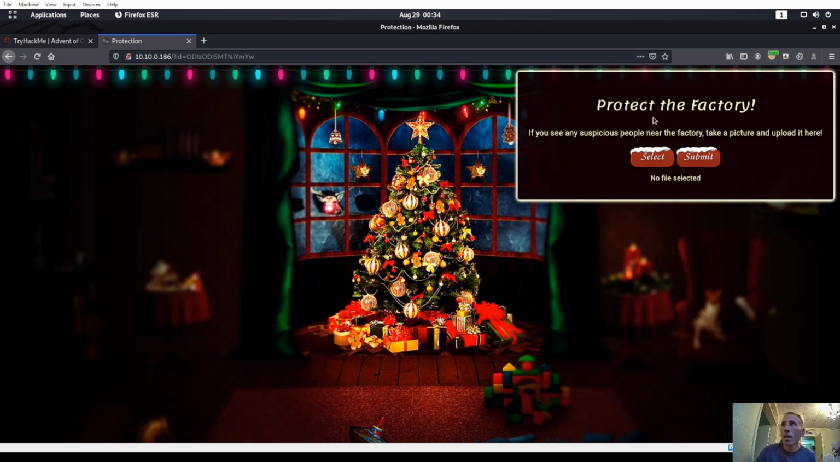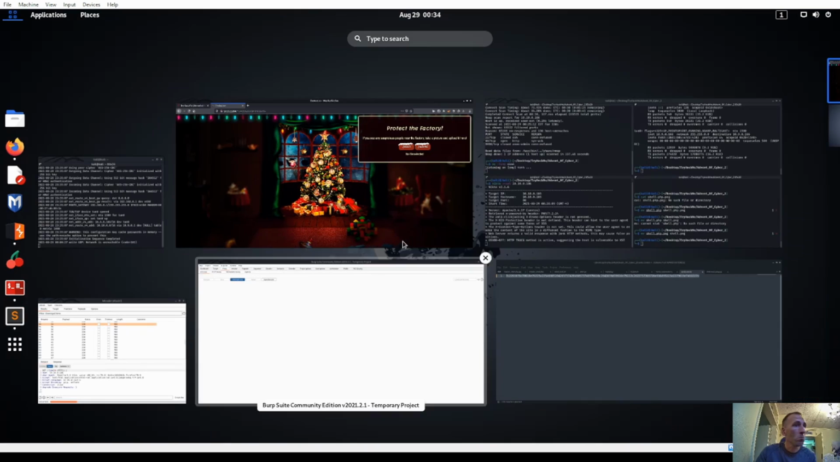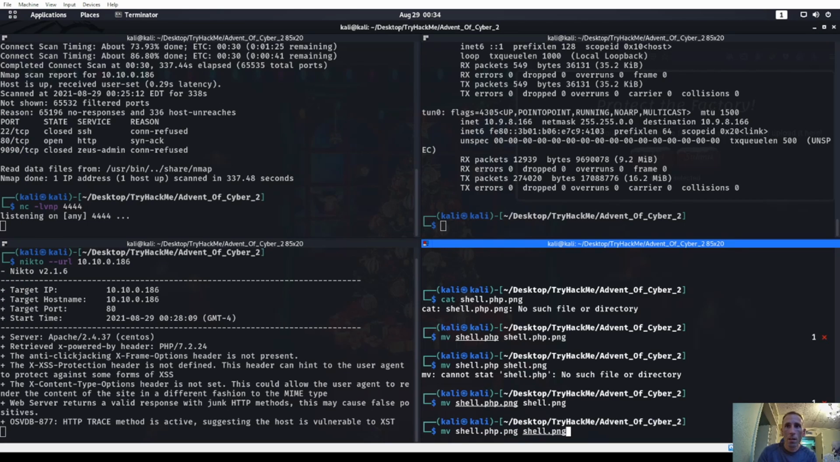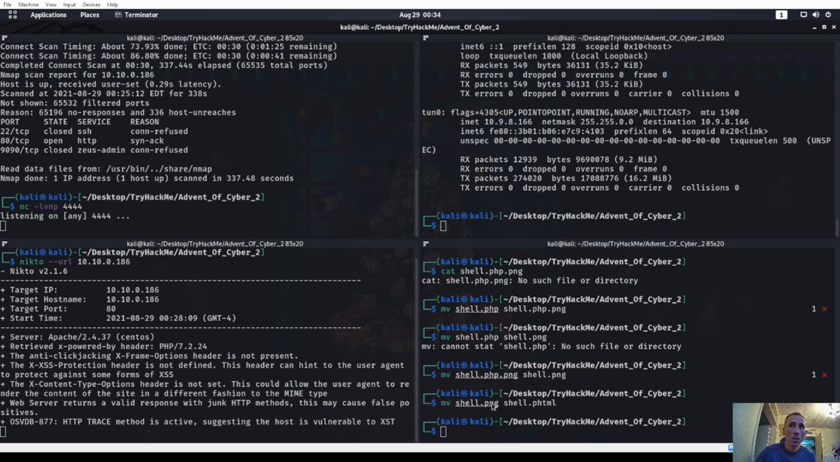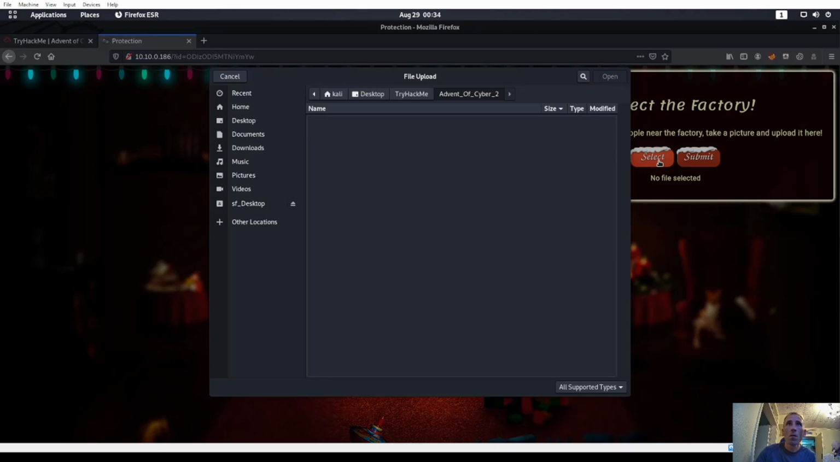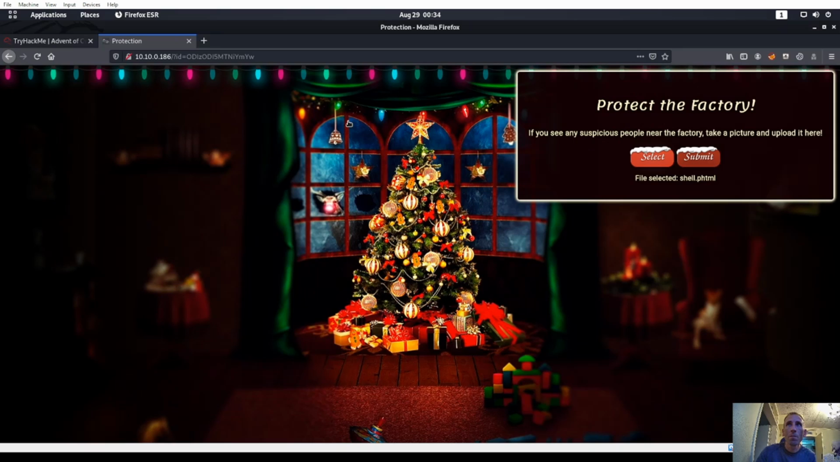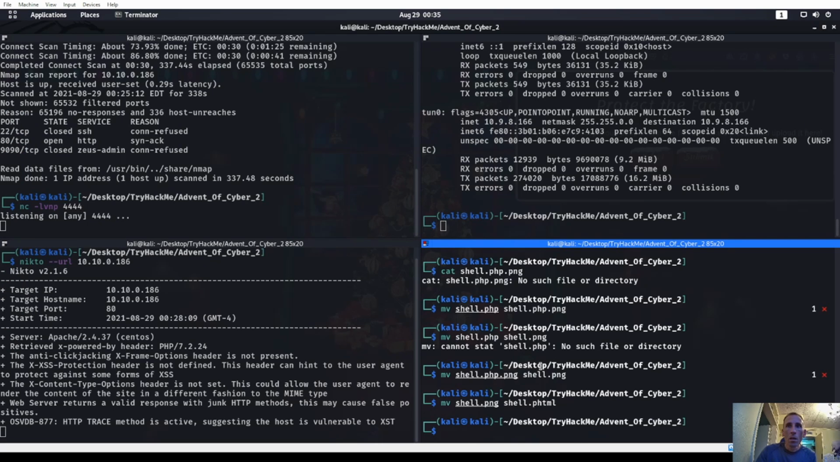Okay, that's alright. Let's try phtml. Let's see if something like that works. Maybe it's just looking. Let's try shell.phtml, right? So we'll try to move that shell.png to shell.phtml. Let's try that like right there. Select a file. It's not even showing I can even do that one. Invalid extension.